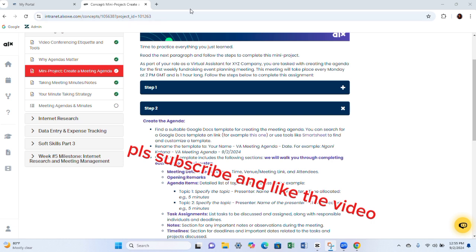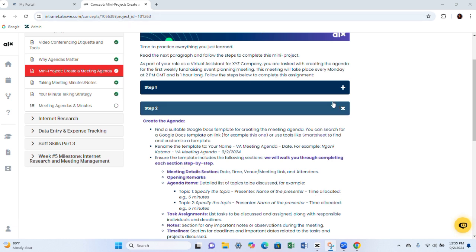Okay guys, we are done with step 1 of creating the Zoom meeting link. The next one is for us to find a suitable Google Docs template for creating the meeting agenda. You can search for a Google Docs template on the link, for example this one, or use tools like Smartsheet to find and customize a template. So either you search for your own template or you can use the one they have given to us.